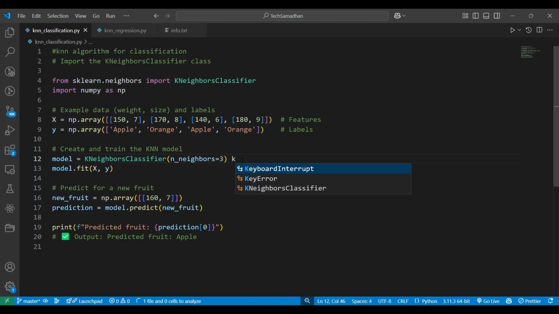We have used k as 3. What does it mean? We have used 3 neighbors. Then we did the model fitting with x and y coordinates. Then we will predict for a new fruit, whether it is an apple or an orange.